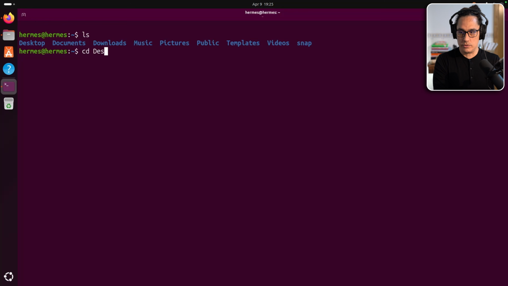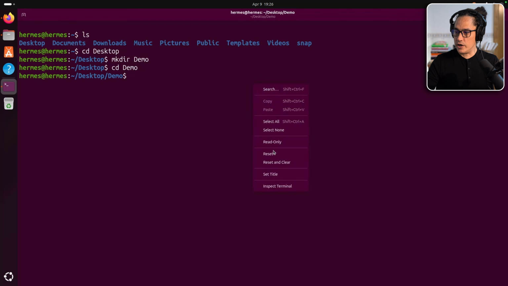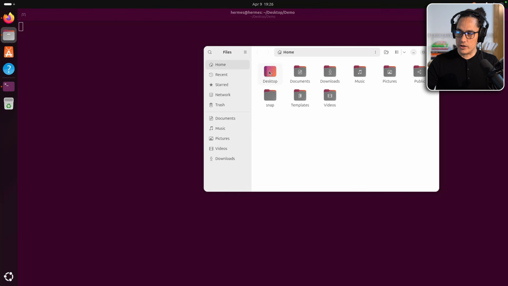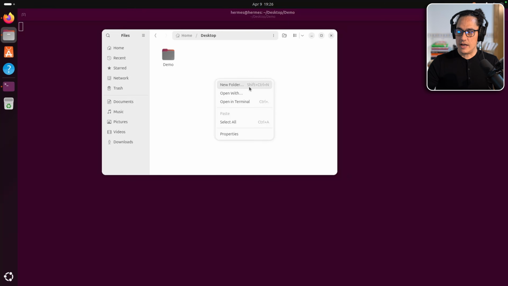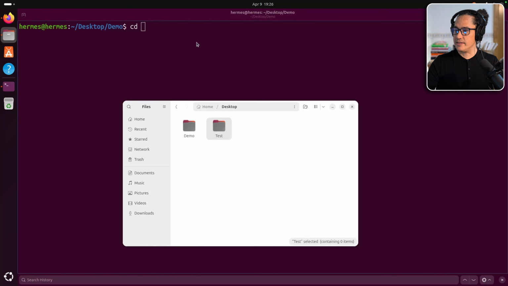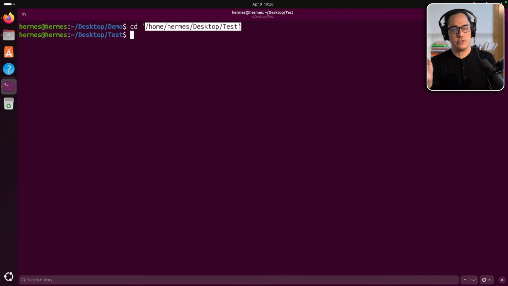I'm going to change directory to desktop, and then I'm going to make a directory demo, and then I'm going to change directory to demo, right? And alternatively, instead of going down that path, you can go to your desktop here and create a new folder, test, for example. I'm going to type in cd, then space, and then drag that folder in there. And you're going to see that it gives that path so that you don't have to manually change directories and navigate to that location.